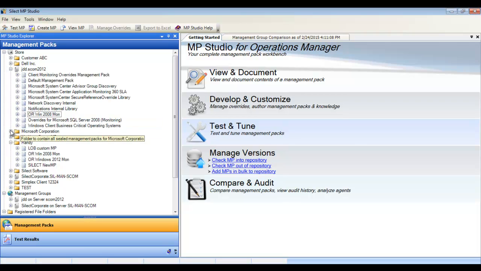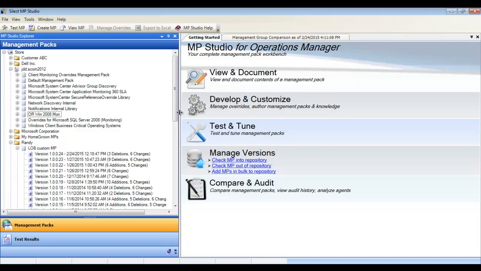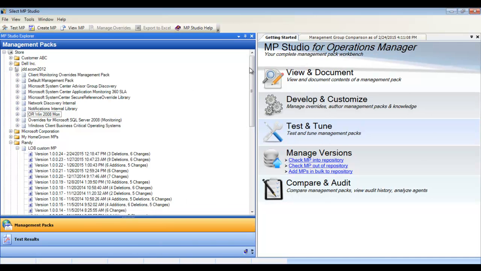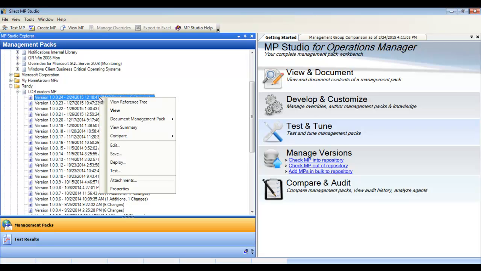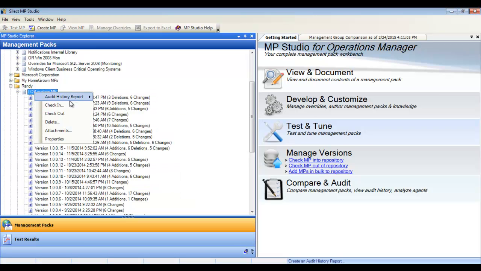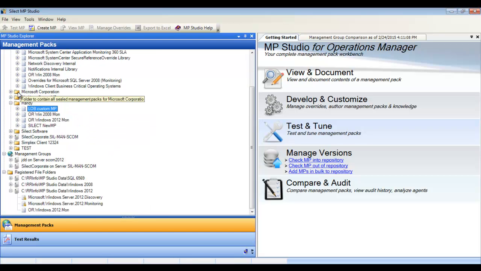I'm also keeping sealed copies of all my vendor management packs from Dell and from Microsoft. Here I've got multiple versions of my line of business management pack that I'm authoring using MP Author. A coworker could choose to come in here and check this management pack out and start working on it if they wish. Once they're done making their changes, they check it back into the store database, and that would allow me to run an audit history for that particular management pack.